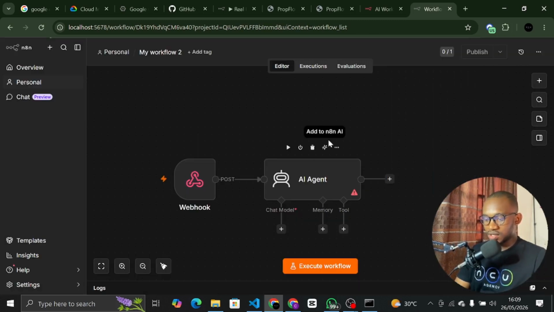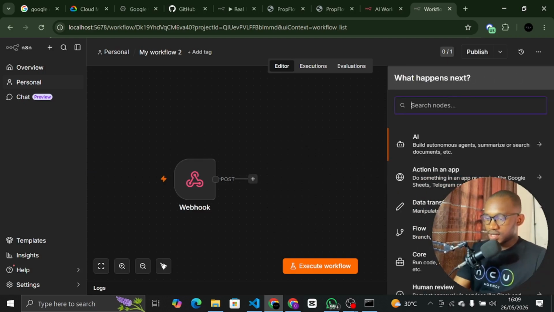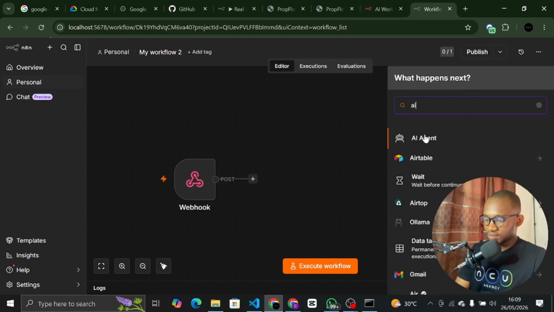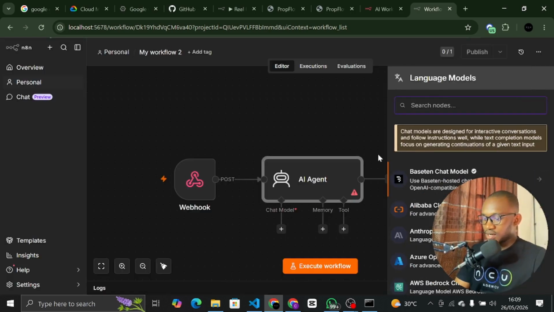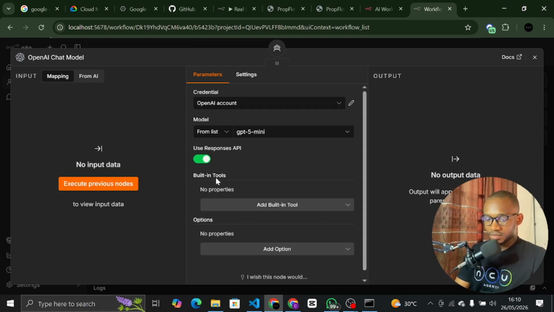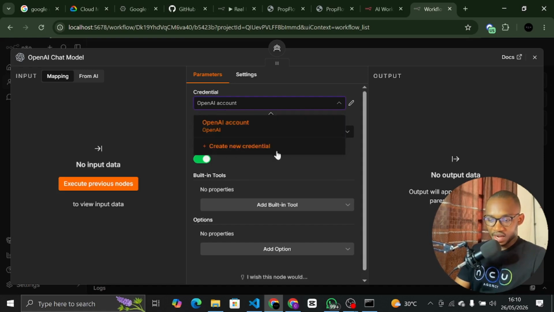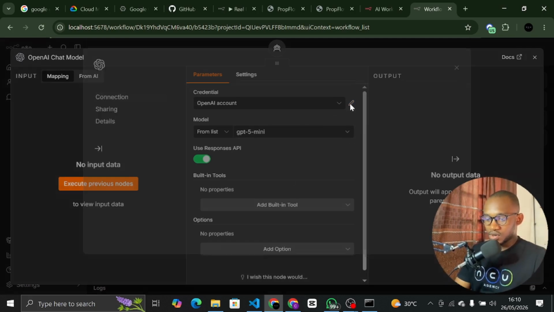Let me do that again. You click on this plus here, AI agent. Click on this chat model here, click on this plus here. Then what you want to do next is to search for OpenAI chat model. You can see here I have my OpenAI account, but you might not have yours. So what you want to do now is to click on this plus.